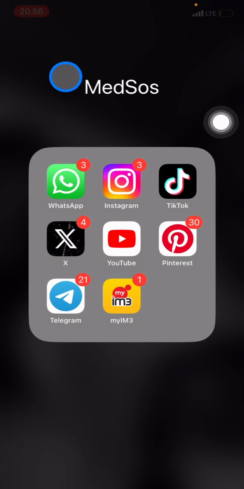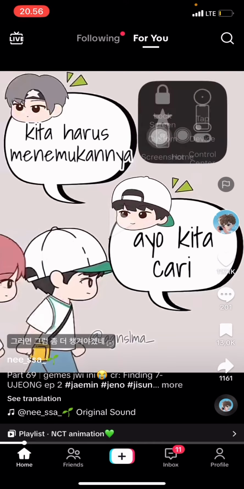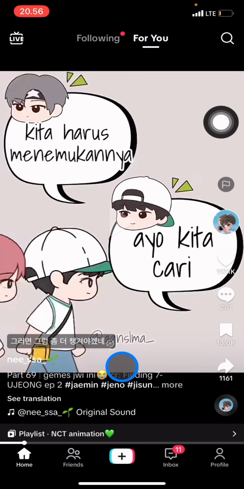So the first thing we have to do is open TikTok. TikTok also provides you with a feature to upload a story. This feature allows you to create content that temporarily appears or is saved in your TikTok account. Sometimes those stories will disappear from your account after 24 hours.